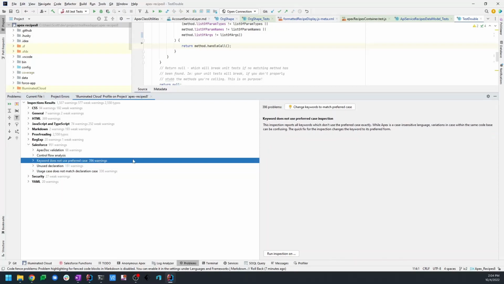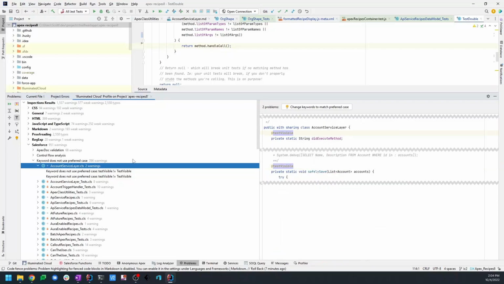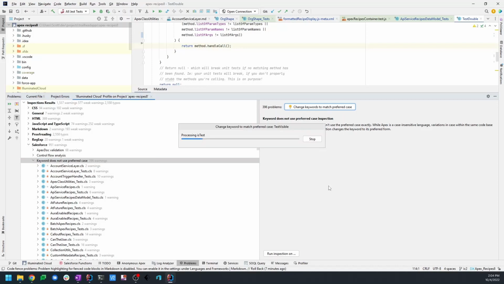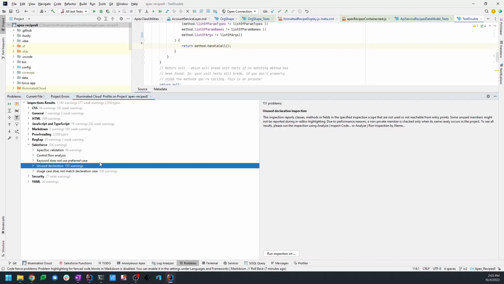This is going to be an example of keywords not using the preferred case. Now you can configure the preferred case however you want, or at least within reason, but it's effectively saying there's not consistency here and it doesn't match the configured standard. So we can go ahead and say change all keywords to match the configured preferred case. Generally, you'd want to go into the formatter and actually decide what that is. But in this case, let's just say for a moment that I'd already configured the formatter. That's going to take care of that.